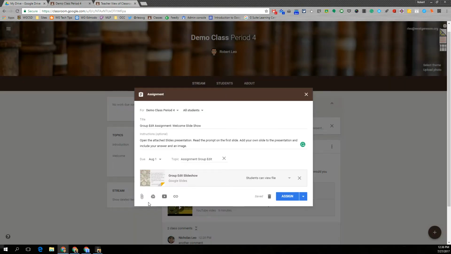You can do this with a document. You can do it with a spreadsheet. You can do it with a Google Slides presentation. Once you've attached your Google file, you have to decide what students can do with it. Do you want them to view it? Well, my directions say read the prompt, add your own slide, so I want them to edit. If I select students can edit the file, that's going to invite the entire class to the same file.